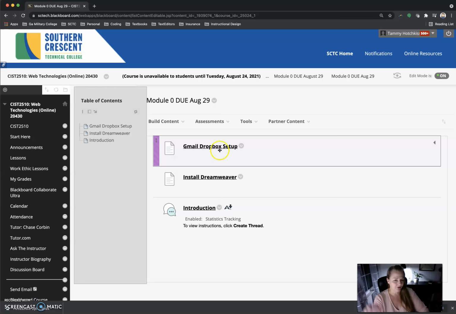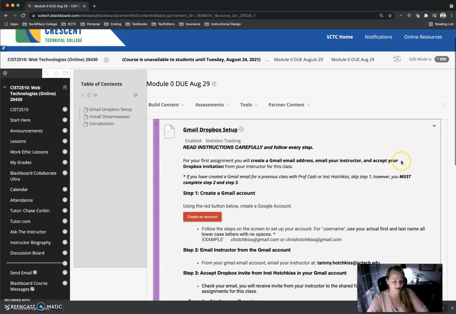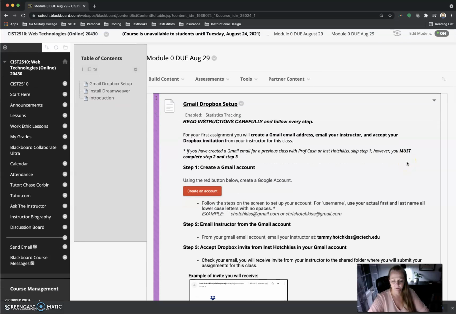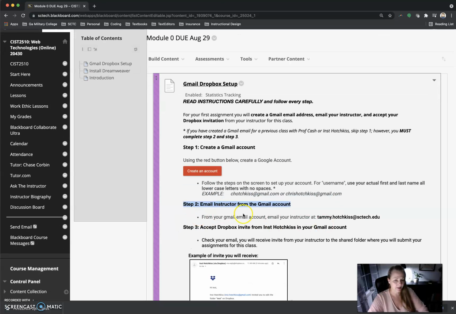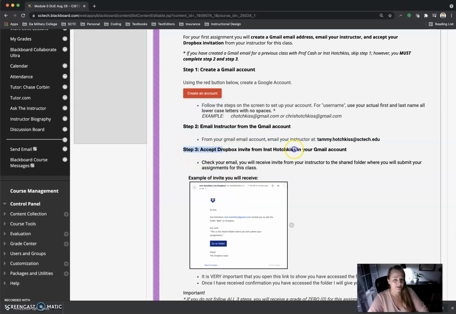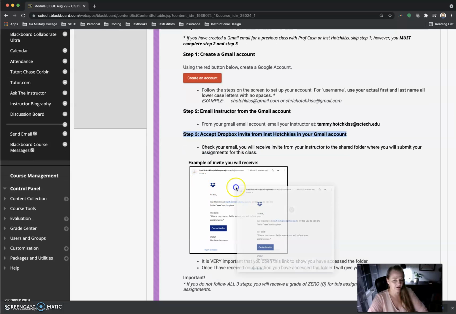Your Gmail Dropbox setup is your first assignment that you have. If you have had a class with me or Professor Cash before, you would have already set up your Gmail. If you have a Gmail that you set up for us for one of our classes, you can skip this part. You can begin with step 2. You will still need to email me, and you will still need to check your Gmail account for your Dropbox invitation. Your Dropbox invitation will look like this screenshot right here.